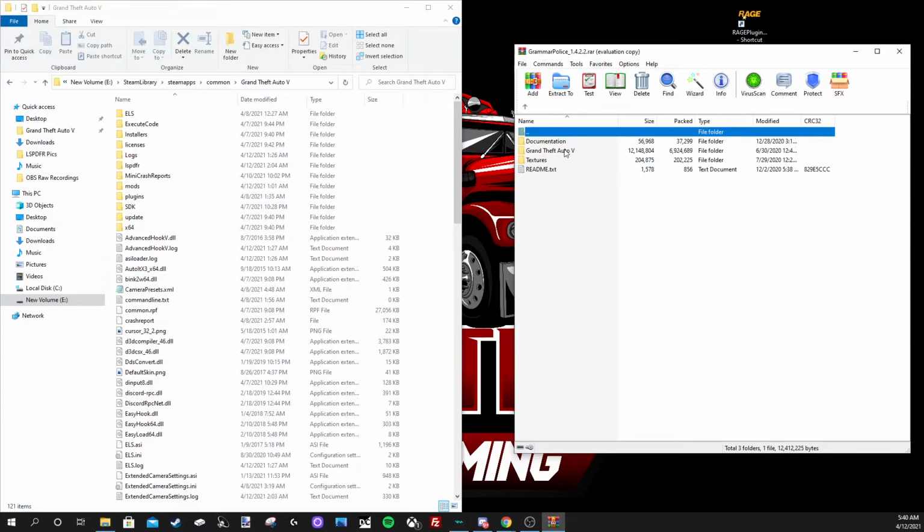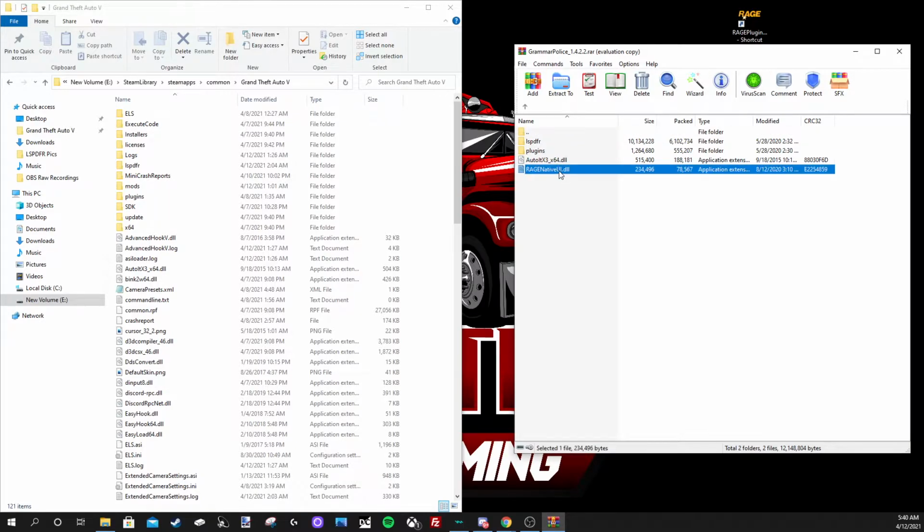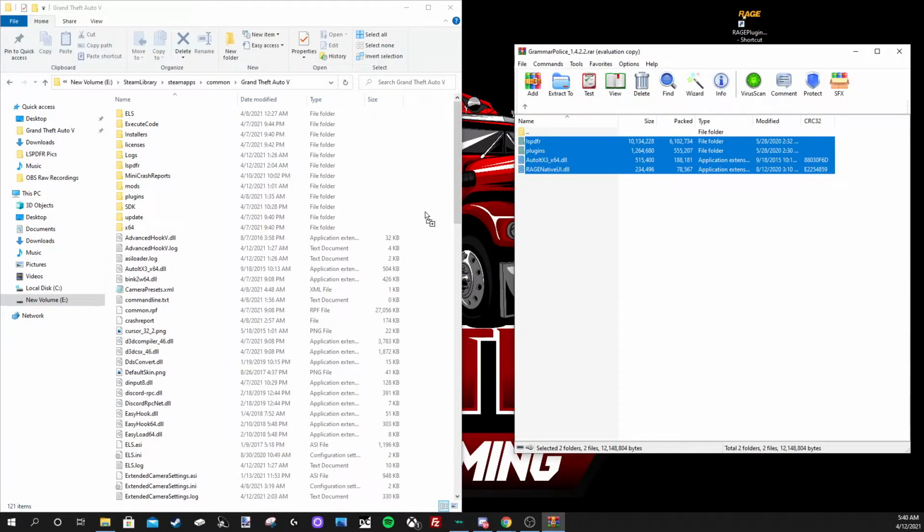Now, to install this, what you're going to do is open up the Grand Theft Auto 5 folder. You guys will see here you have a Rage Native UI, this Auto, I think it's ITX3 DLL, a plugins folder, and an LSPDFR folder. So what you're going to do is grab all four of these. You're going to take these, drag them, and drop them into your main game directory.